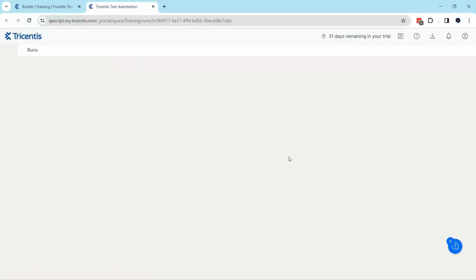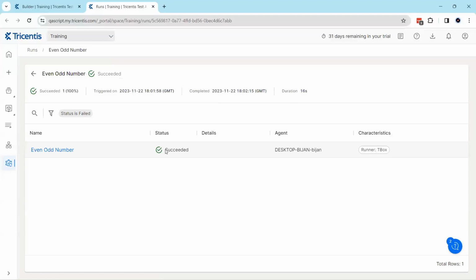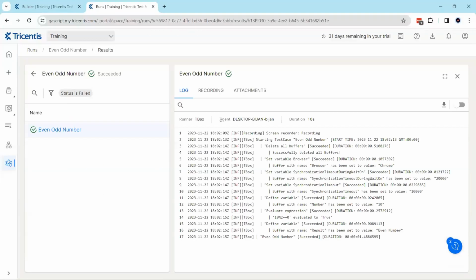So let's go to the view last run here. And then here we will see the result. You can see status is succeeded. And if I go into the logs, you will see here, this is evaluating the expression 10 mod 2 equals 0 evaluated to true. And that is why it went into the then statement, right? So where the result was set to even number, right? Now, if I go ahead and test it with an odd number, then it will go into the else statement and the result will be set to odd number, right?